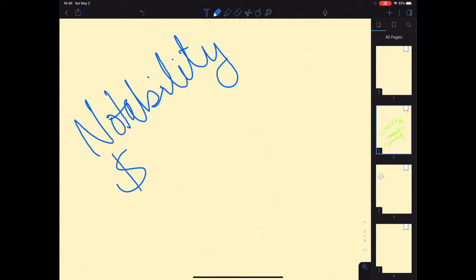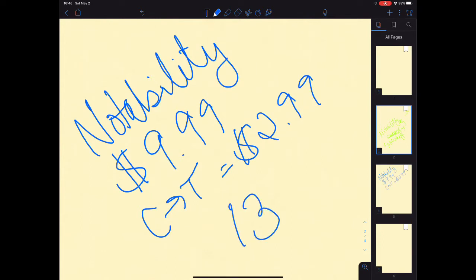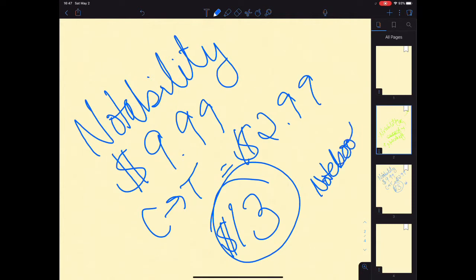Notability was the most expensive at $9.99, and the convert to text gave you $2.99. So you're paying about $13 for this thing. And although there's some things that are really good with it, other things aren't as strong. So I feel like this is not as notebooky, but it could still work for other things. I think it'd be really good for PDF edits and stuff, maybe. I don't know. They all have their strengths.